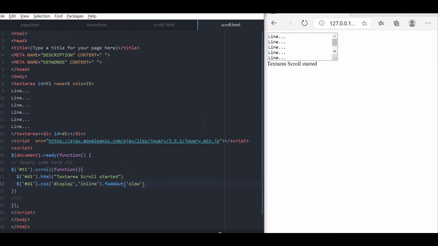So let's save this, refresh, let us see whether it is working or not. Yeah, it is displaying and fading out also. Okay, this is how the scroll event of a text area works. So every moment I am scrolling, the message is displaying. Now next we'll move on to our window scrolling. We'll add our window scroll event to this.